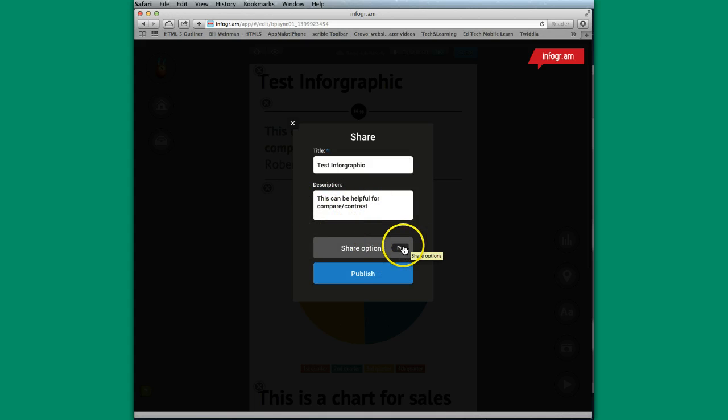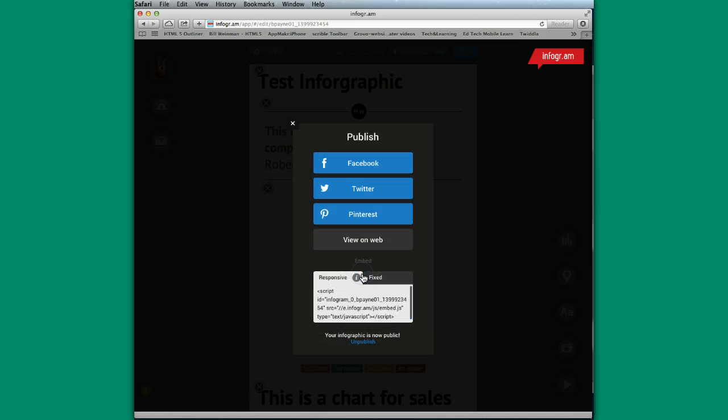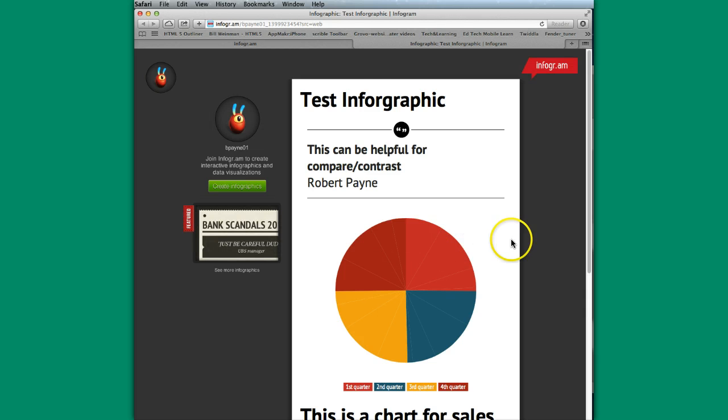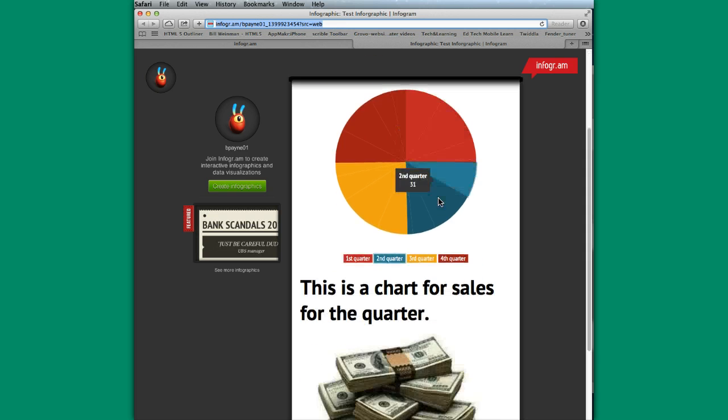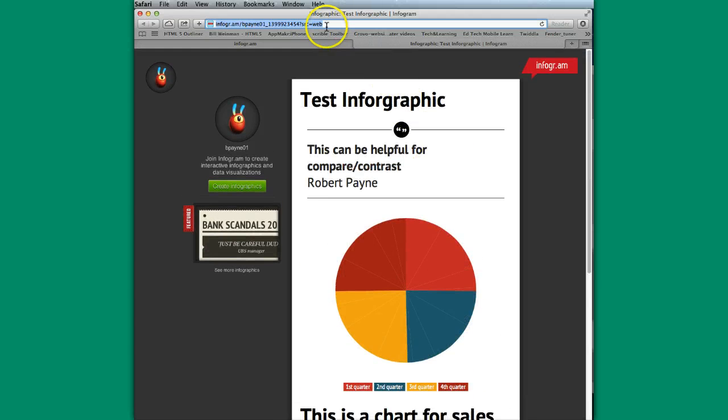And so in this case, I'm going to publish, and I have the ability to publish it to Facebook, publish it to Twitter, Pinterest, or view on the web. And if I click view on the web, I have what I need, and I've just created the URL for this particular infographic that I created, and all I would have to do is just copy and paste that and send it in an email, upload it to Blackboard, put it wherever I need to put it. You also have the ability, if you're embedding this in a website, you have the ability to grab the embed code back at the previous page.